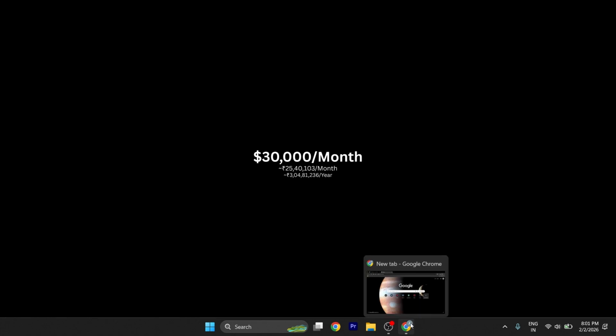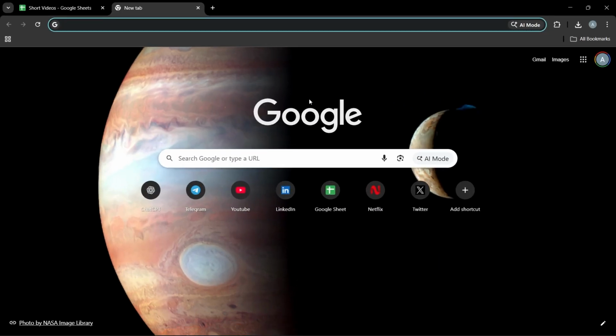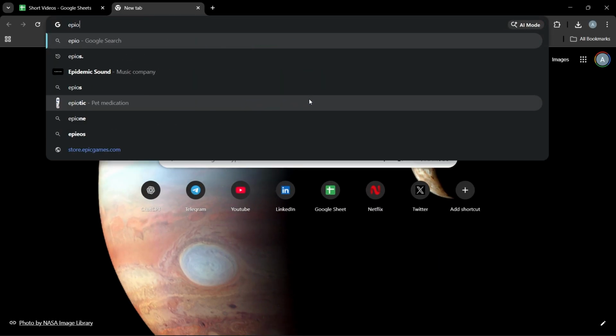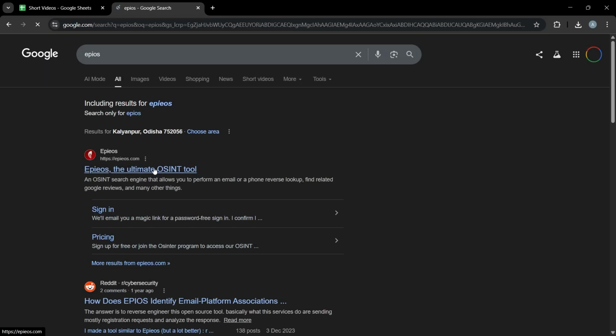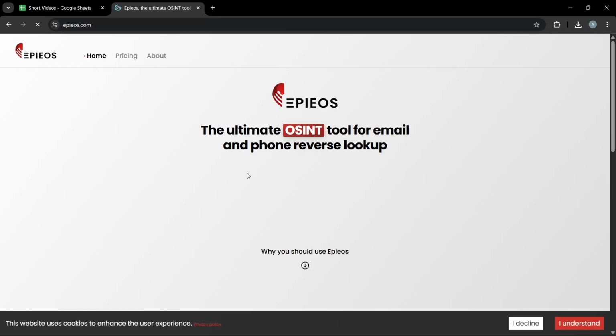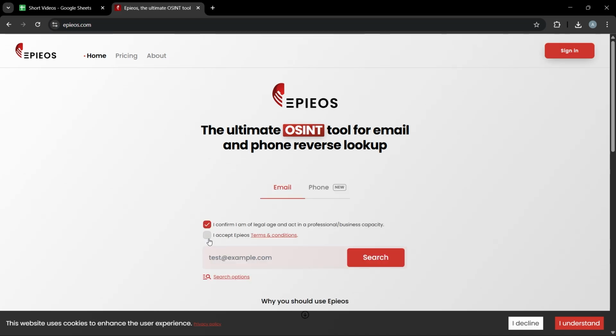Now in order to do it, just simply open any of the browsers you have. Now here you need to search for EPIOS. Just simply search for the same and open this first website that appears right in front of you. Now once you open it, here you need to enter, just simply make sure that you're not doing anything illegal. Now enter your email address and hit on this option of search.